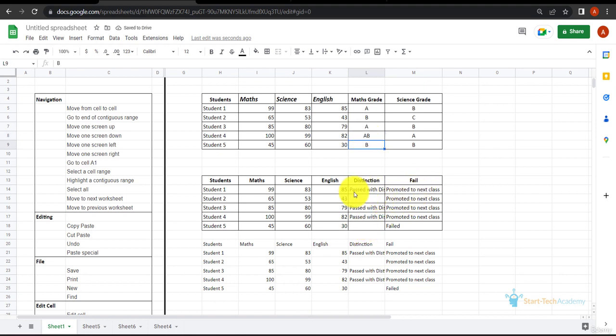Similarly, if I want to edit this, press F2. As you can see, the cursor line is here. You can write anything. Press enter. Now the value has been edited.